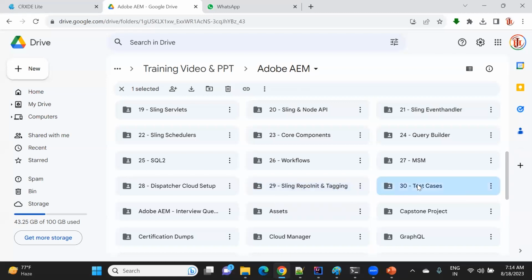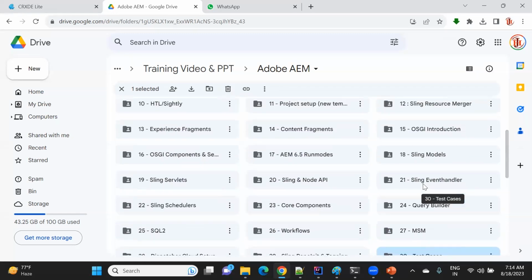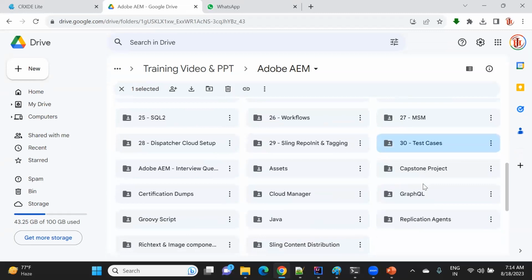And test cases are required for AEM as a Cloud Service. This is one of the mandatory concepts, because while deploying code into the remote servers, we must write test cases; at least 50% test coverage is required in the backend implementation. So these are the live training related concepts.